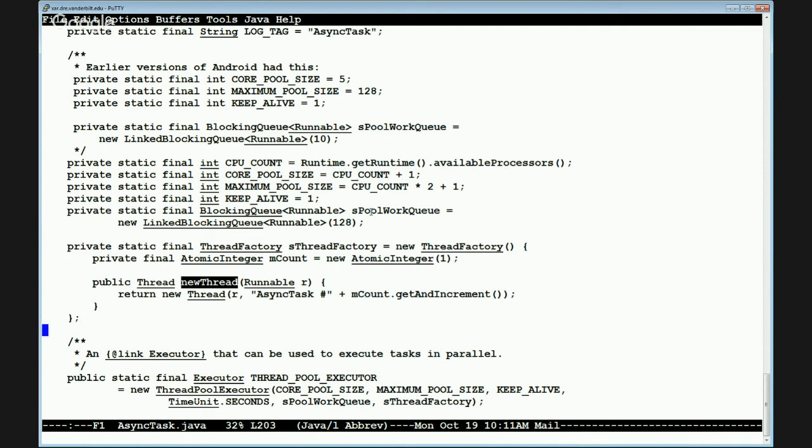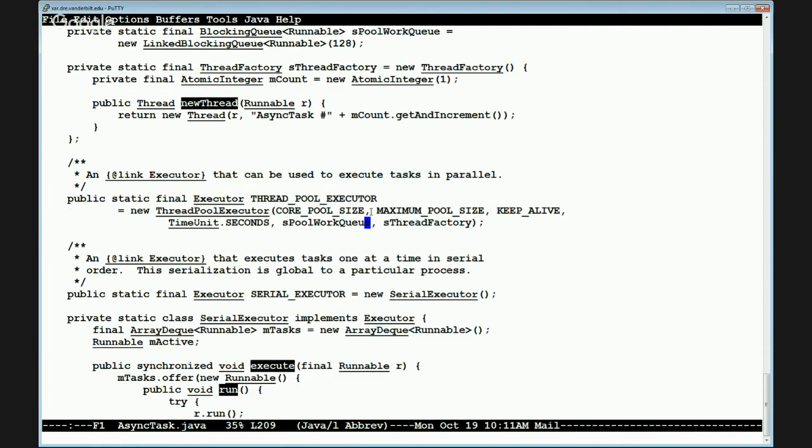And then down here, by default, they create a new thread pool executor, which has core pool size threads that we'll always have, which, as I said before, is probably a number like 2 or maybe 5. Up to max pool size, which is basically twice that amount. And then they have what's called a keep alive.